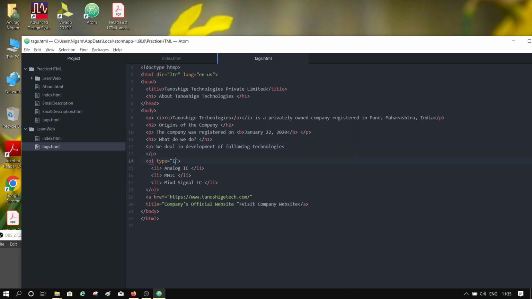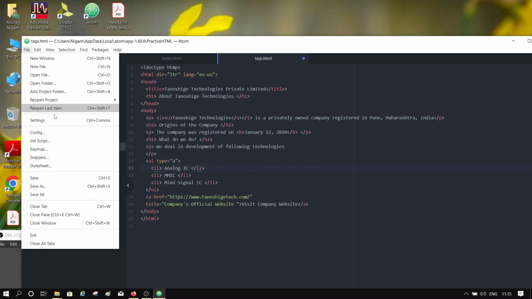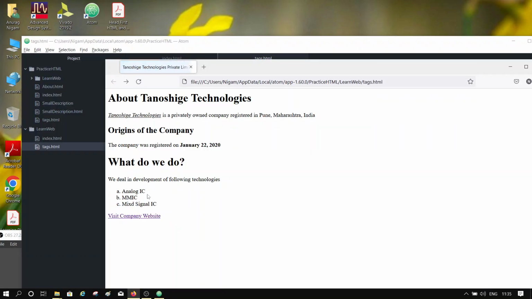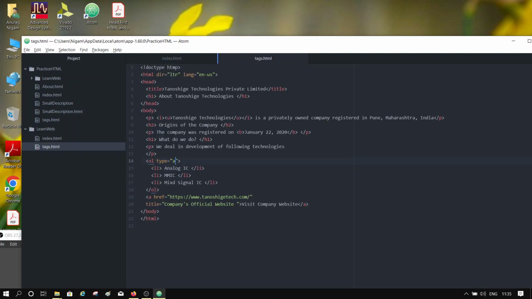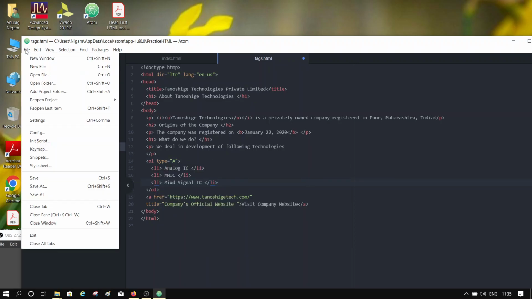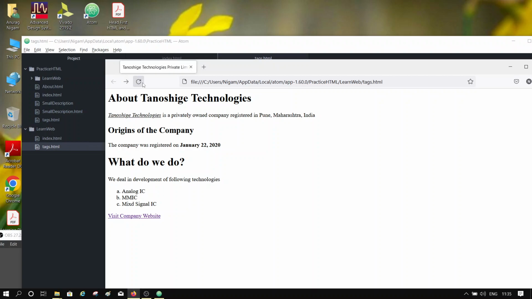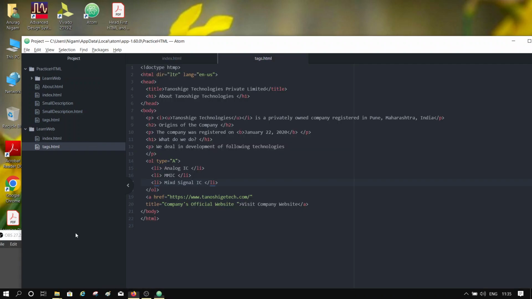Similarly, I can put here alphanumeric, like let's say a, and just say save. And here if I do a refresh, it becomes a b c, right? Or if I want them capital, I can put here a capital A, right, and say save. And again here I can go ahead and say refresh, so it becomes capital A B C.